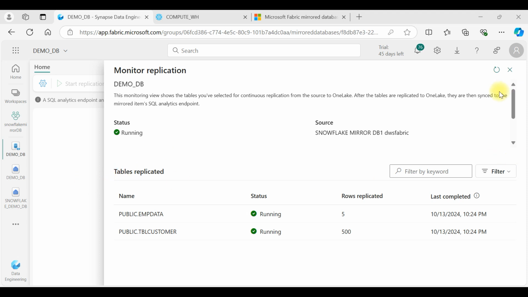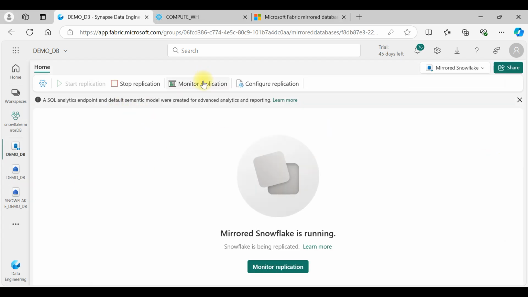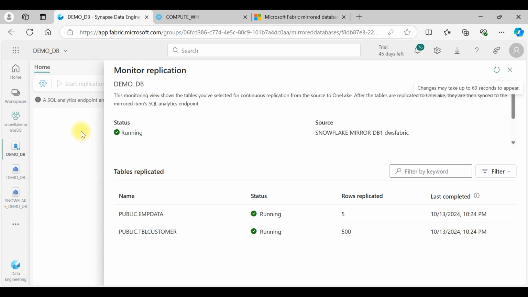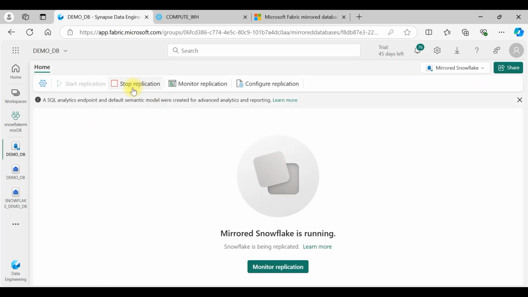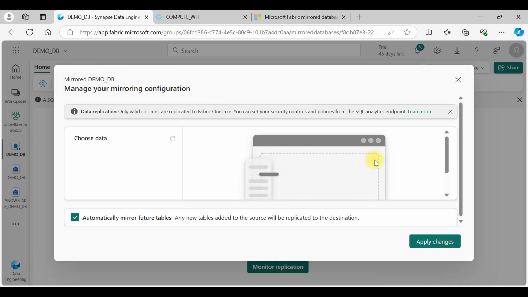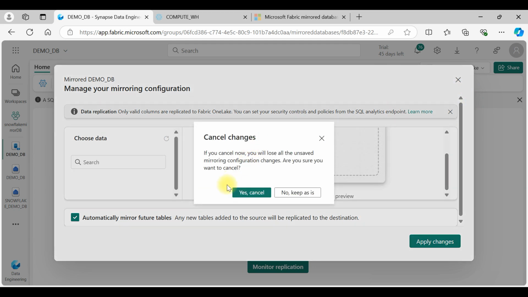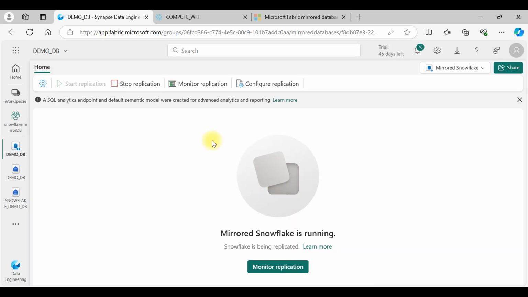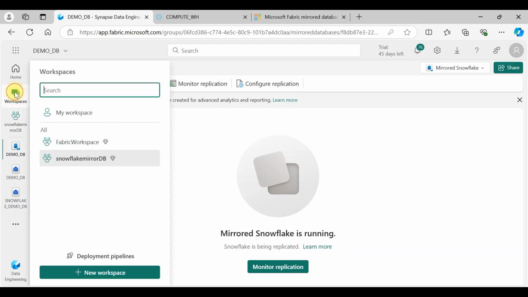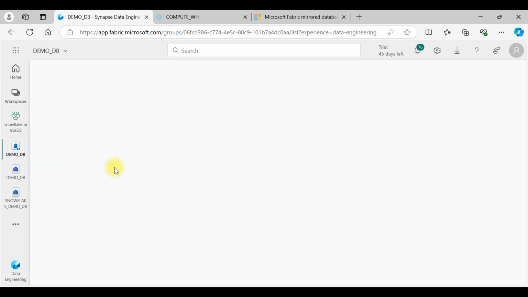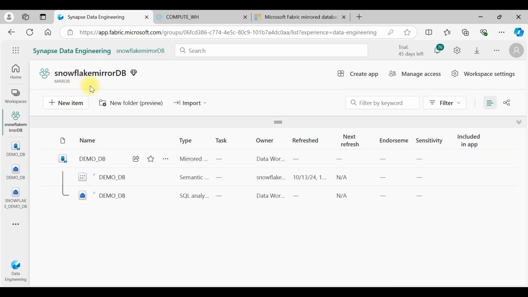Now close this monitor. You can also monitor from here, and you can click here to stop the replication or configure replication. You can see the replication, where you select which tables you want. So I am closing here, cancel changes, and now go to the workspace. This is the workspace we created.